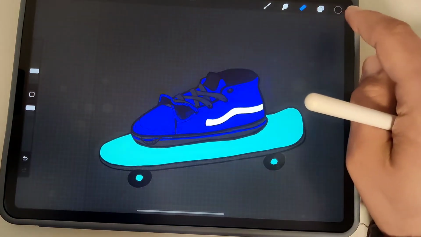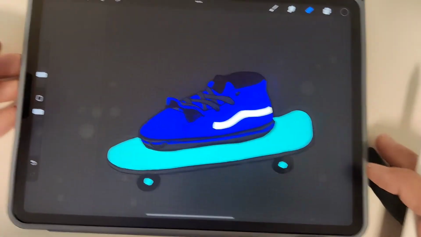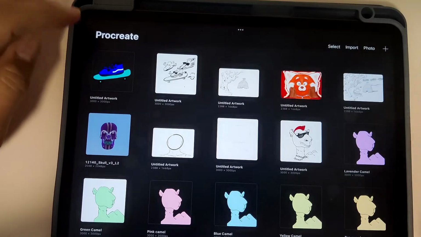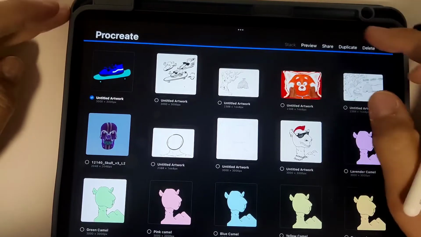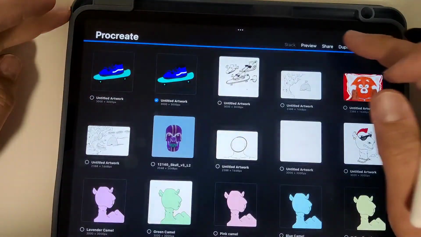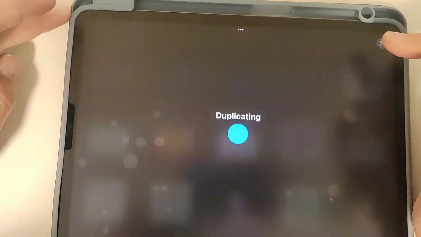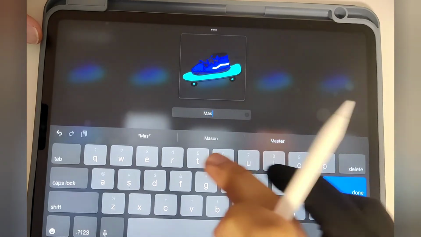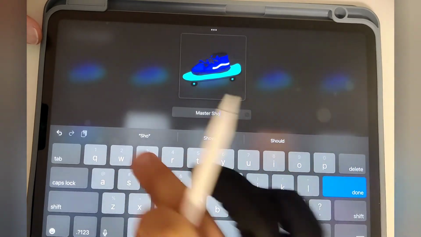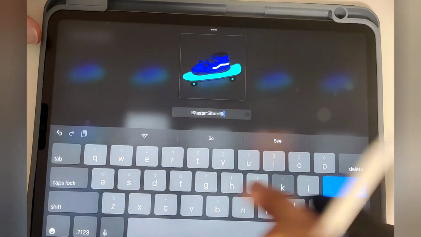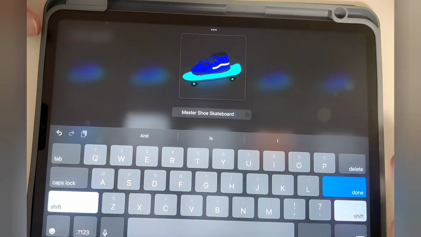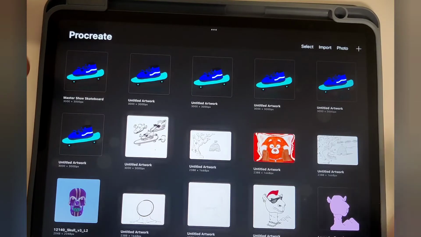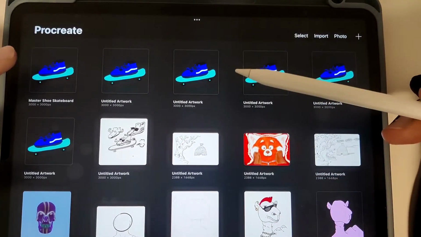What I want to do is go to my gallery here. Okay, I'm going to select this. I'm going to duplicate this one a few times here. Go ahead and rename this one Master Shoe Skateboard. I'm going to keep that one with all the layers. So now we'll keep this master one.